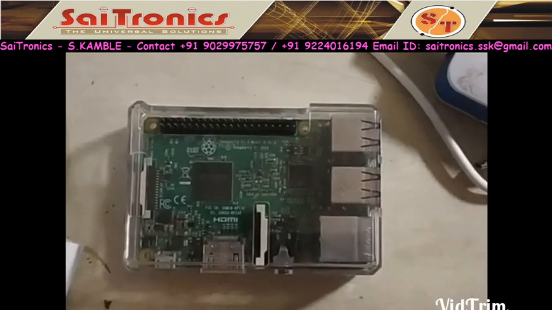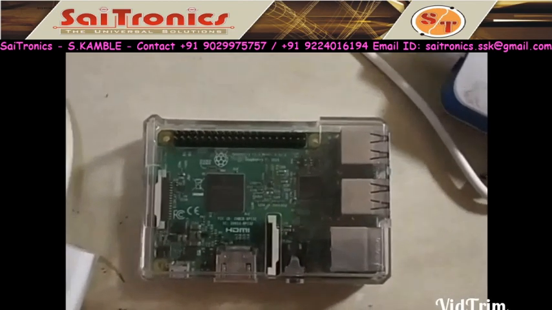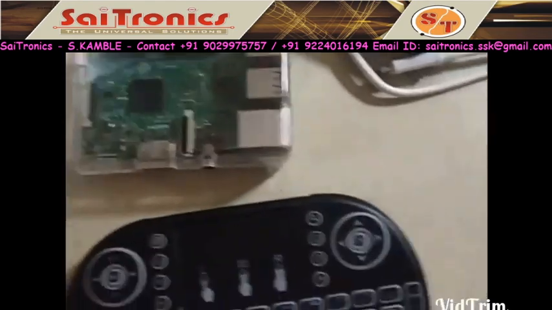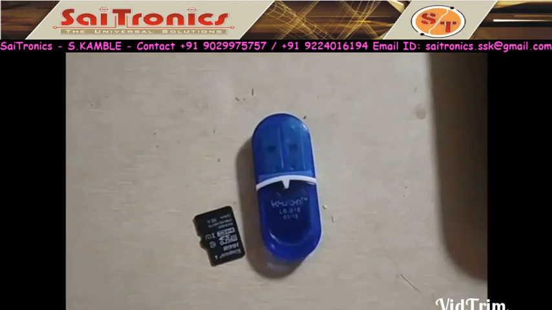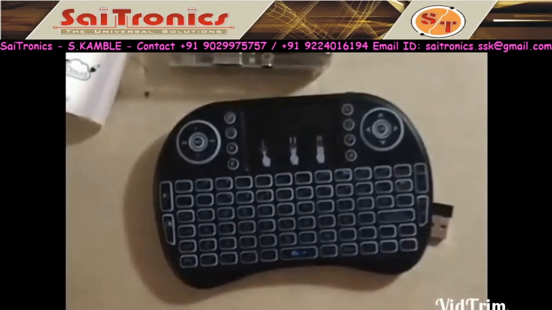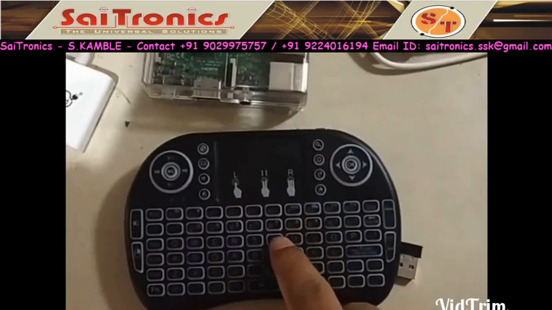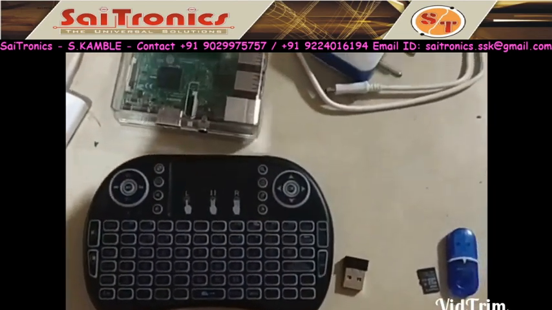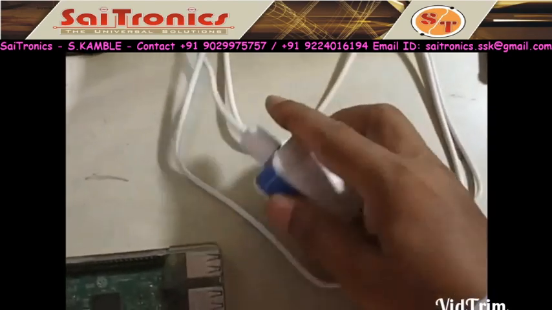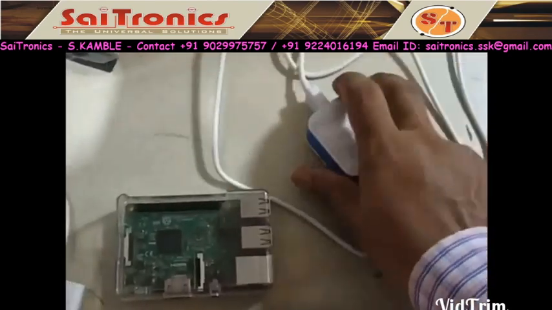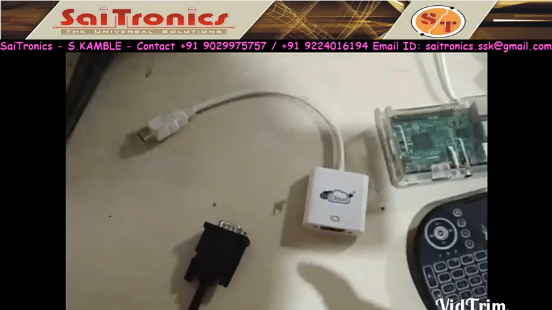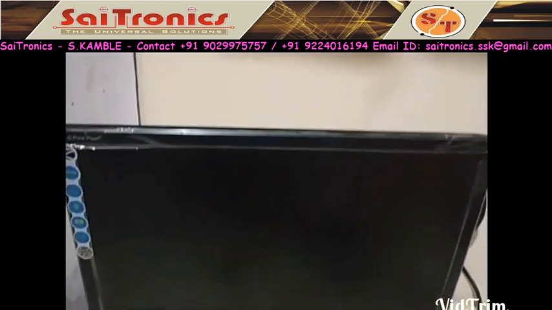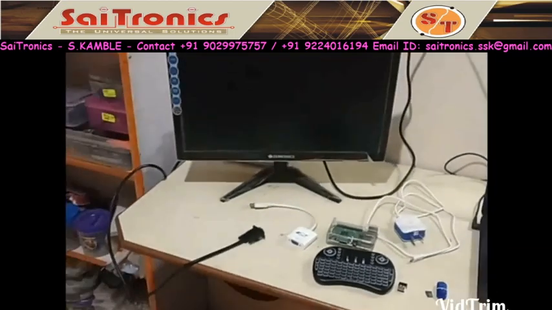Hello everyone. We'll start our demonstration of how to install the OS in a Raspberry Pi. This is my Raspberry Pi 3. This is my memory card and card reader. This is my wireless keyboard and mouse. This is my keyboard and this is my mouse pad. This is the dongle for the wireless keyboard and mouse. This is my adapter for the Raspberry Pi, 5 volt 2.4 ampere. This is the HDMI to VGA cable and this is the VGA monitor. So this is my total setup.